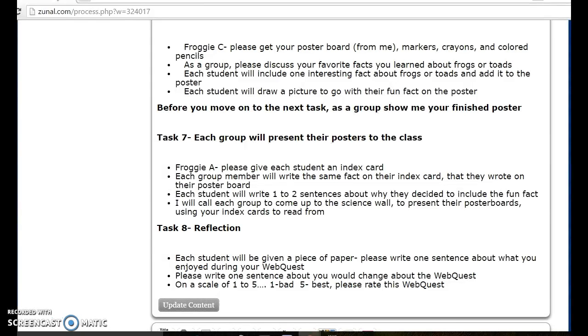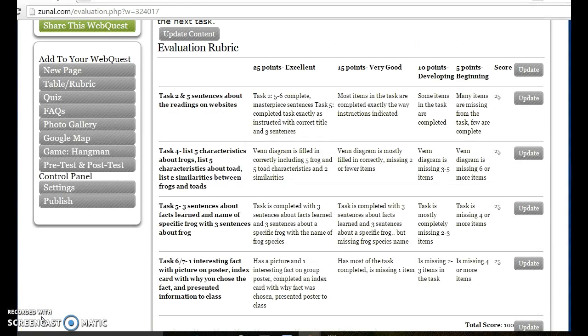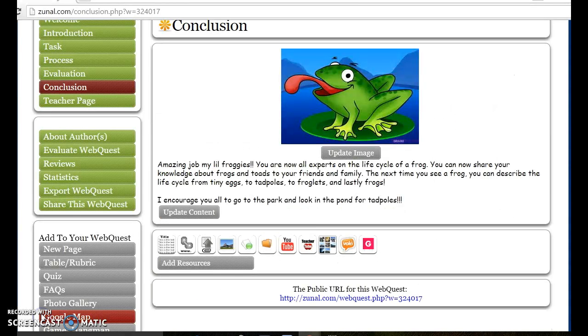Thank you so much. I know you all are going to do amazing jobs. Finally, this web quest is worth 100 points, and I know all of you would do your best. If you include everything in each task, you will receive your points. If you have any questions at any point during the web quest, please ask them. After your web quest, you all will be experts on the life cycle of a frog. You will be able to share your knowledge about toads and frogs with your family and friends. Enjoy your web quest, and I can't wait to see all the wonderful poster boards with all the information that you've learned.